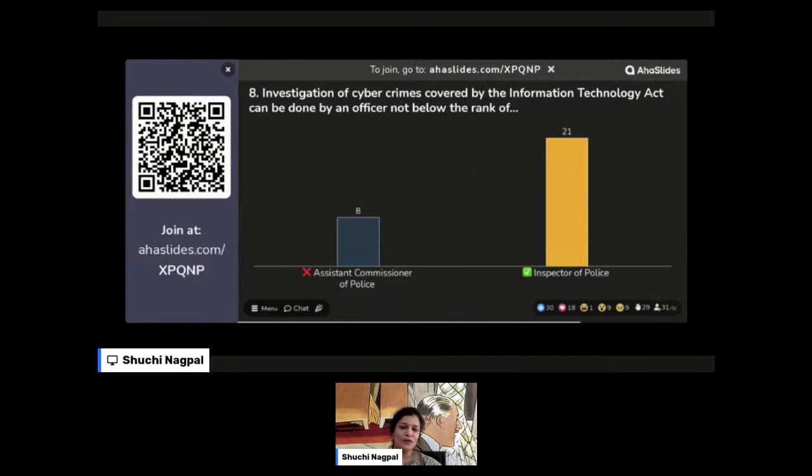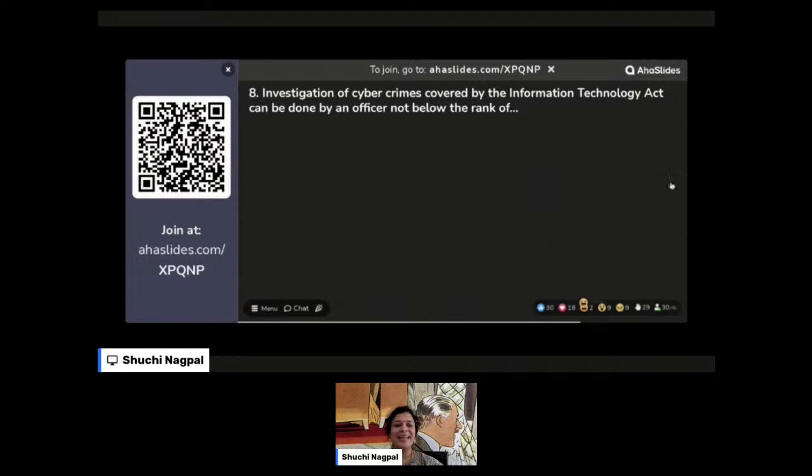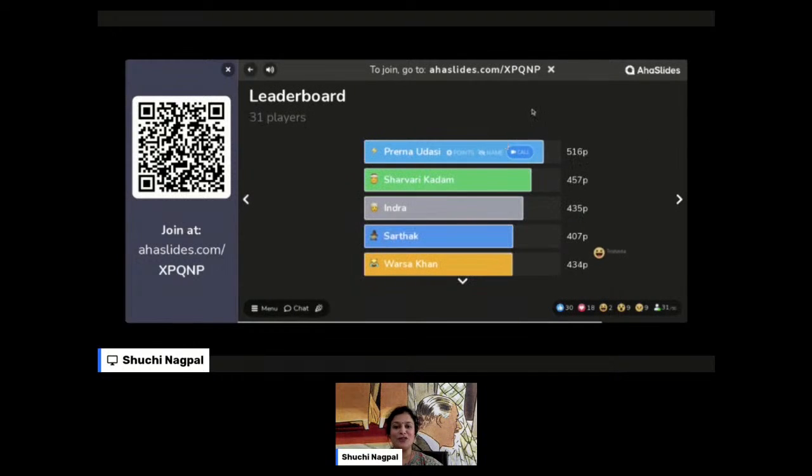A large number of you got Inspector of Police right. That's the officer. Below that rank, you cannot investigate a cybercrime. Let's go ahead and see the leaderboard, see what's changed.